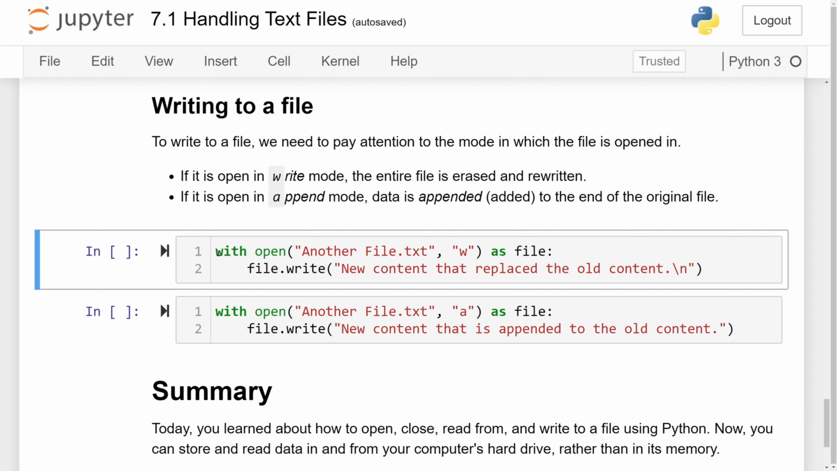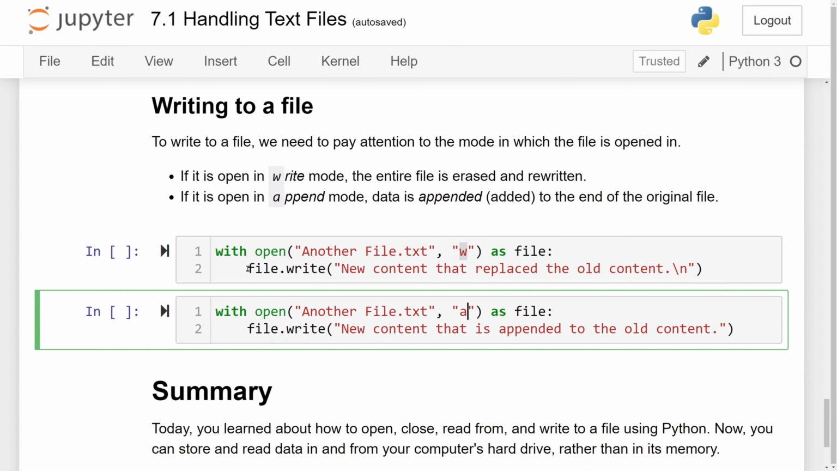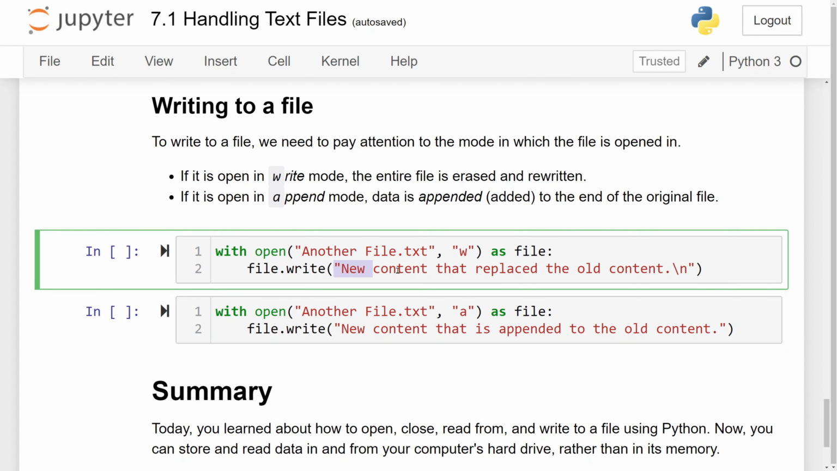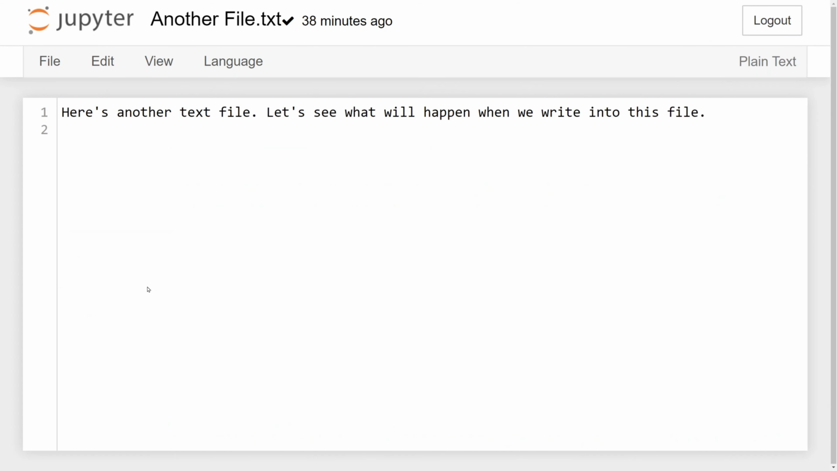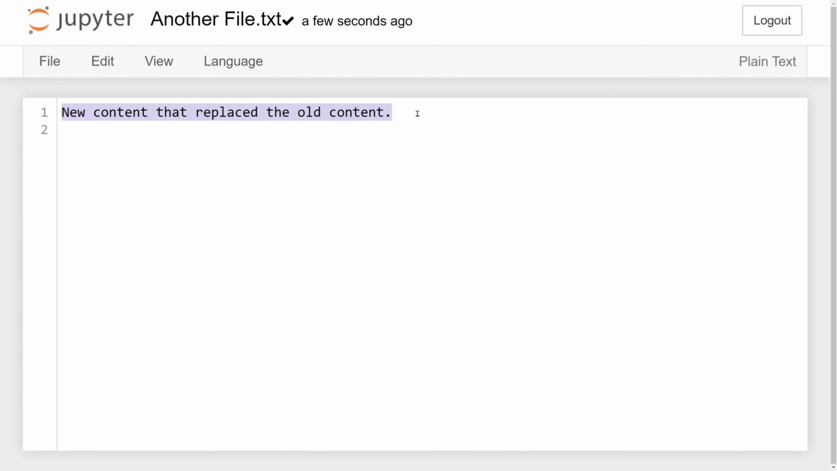So I have the with statement right here with open another file.txt in W mode and storing it in a variable called file. I call the .write method of the file object, which is the same for both W mode and A mode. So we're going to write file.write and pass in a string. So running this cell and reloading this tab, we can see new content indeed replaced the old content.